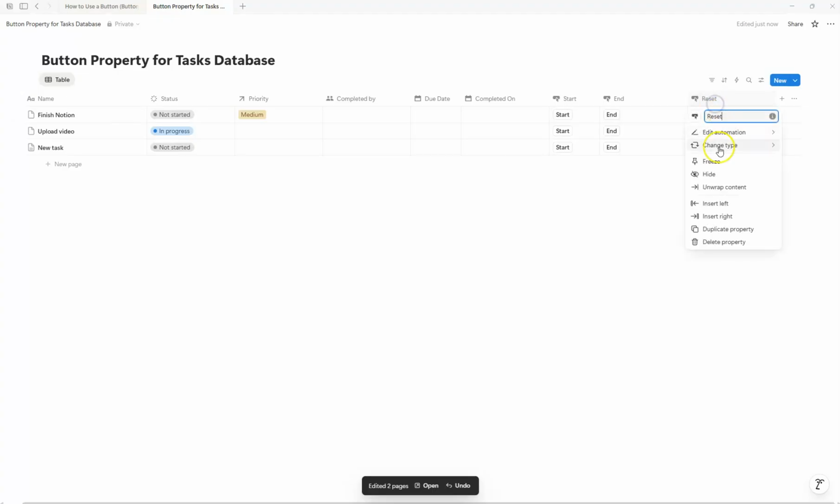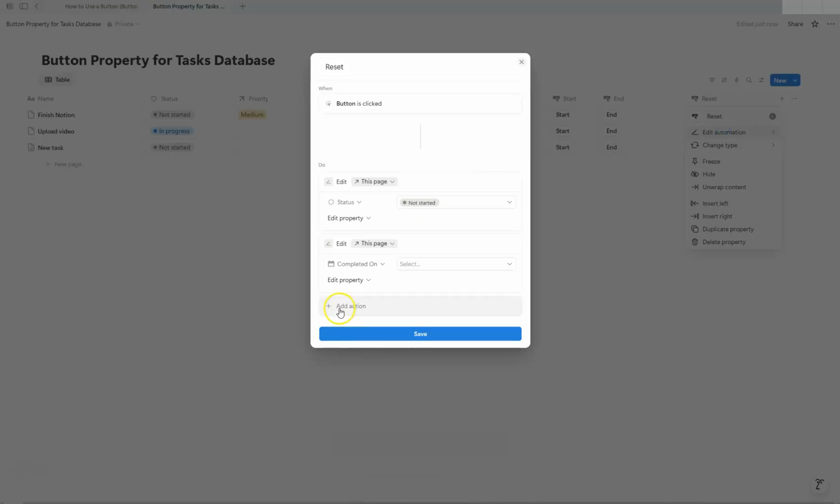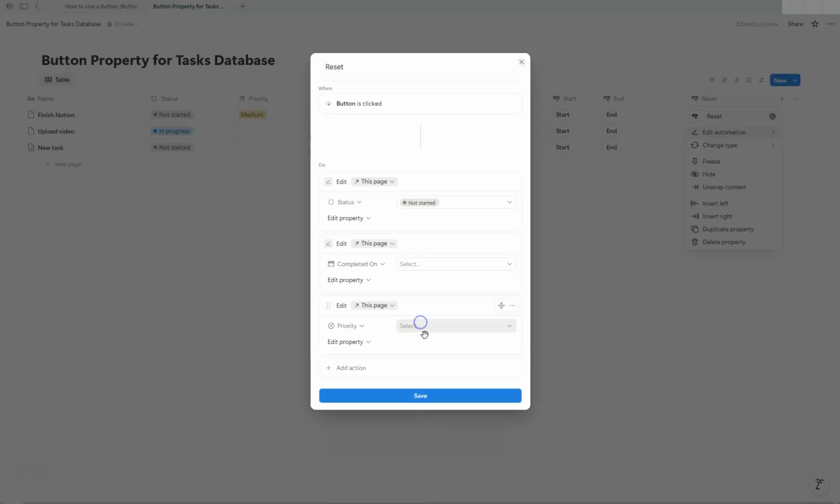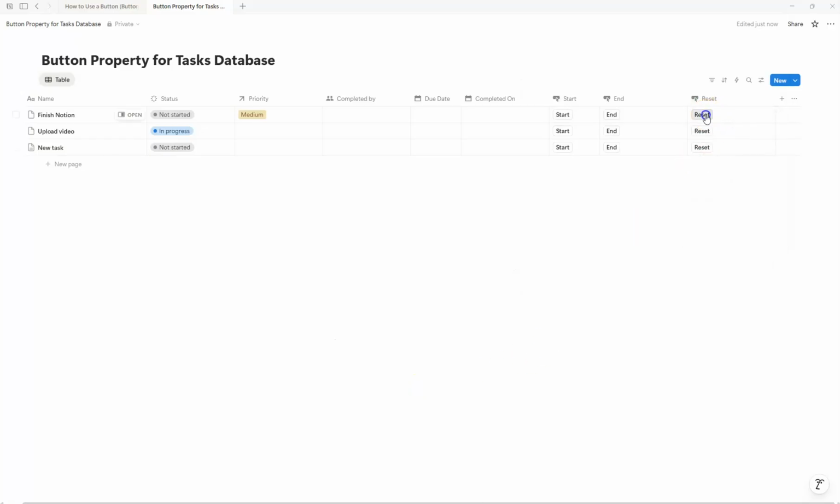well, I don't think I did the priority. So let's go back and let's add property and priority also blank. So save and then reset. So now whenever I click on reset, I can delete it. And of course, we can go back and sort by status.